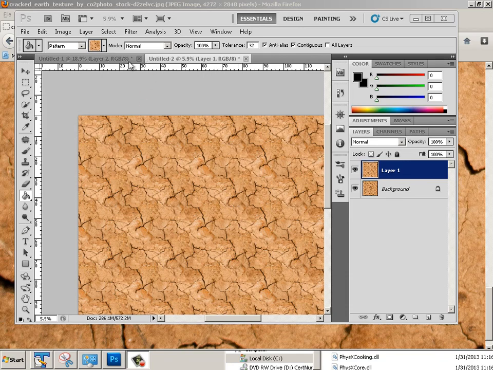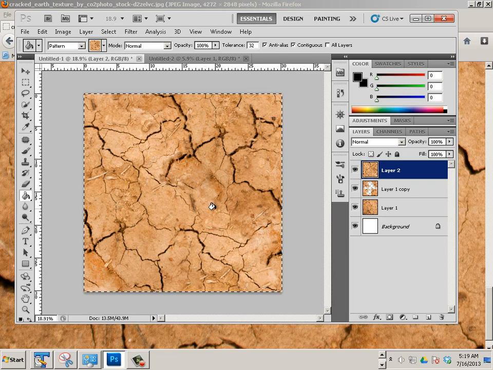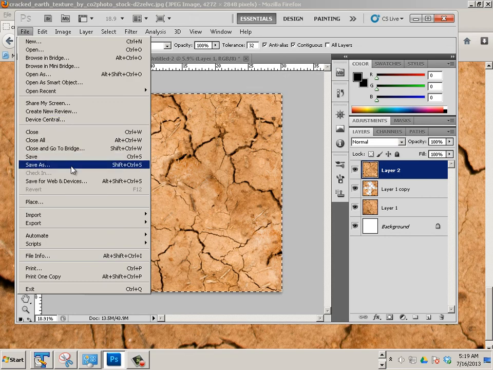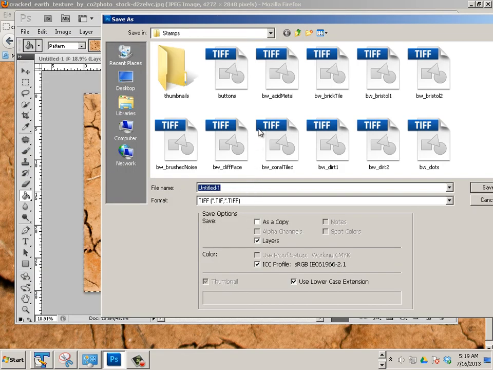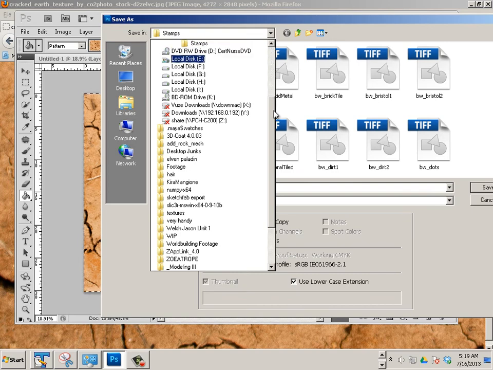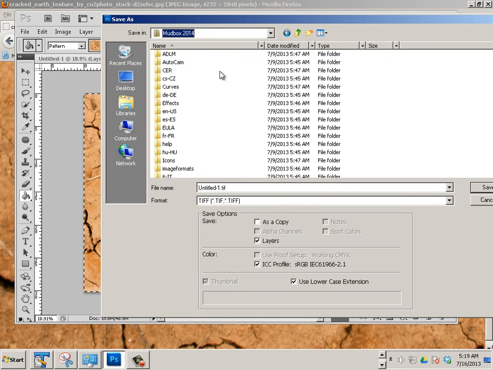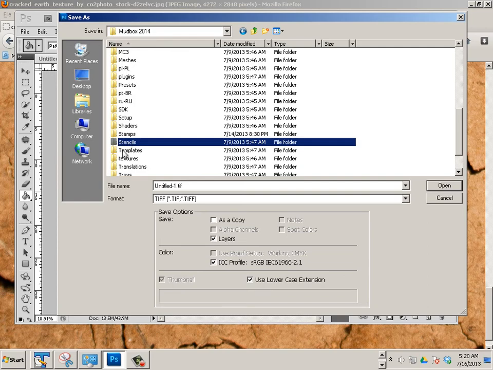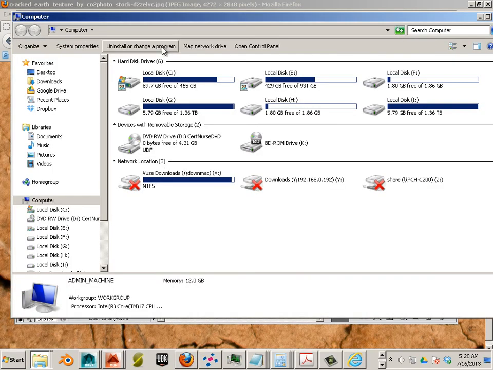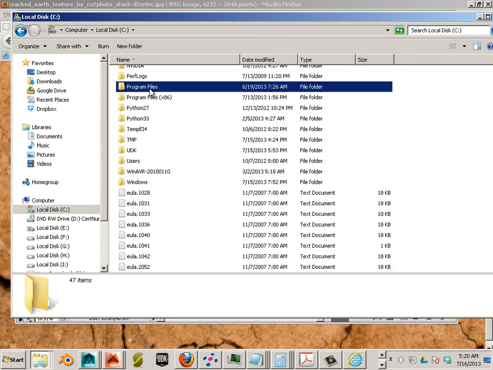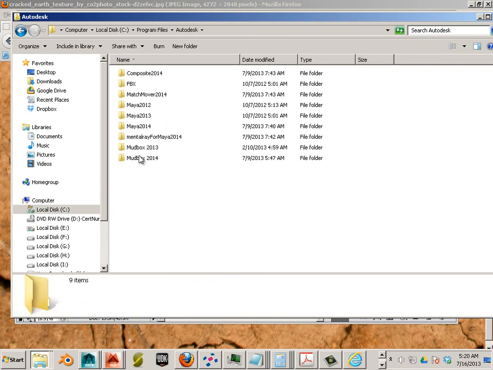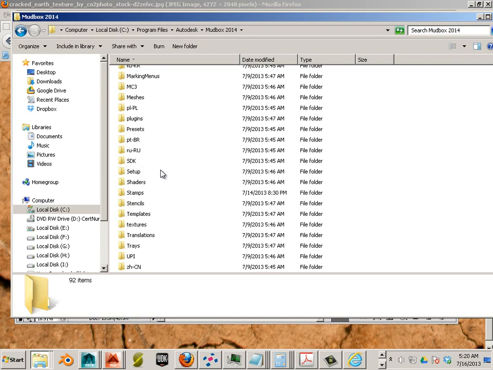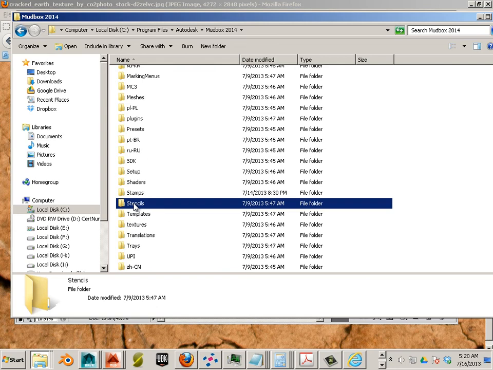Alright, in the last video we made this texture, and it could be used as a stamp within Mudbox. So we're going to truck over to Mudbox, do a save as, and since this is in the Stencils directory, we have to make sure we have rights to that directory. So C drive, program files, Autodesk, Mudbox 2014, and we can have stencils.